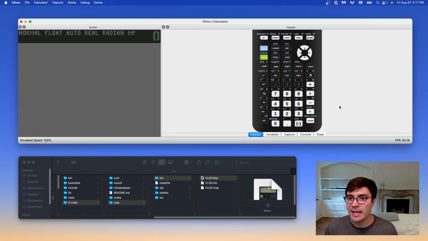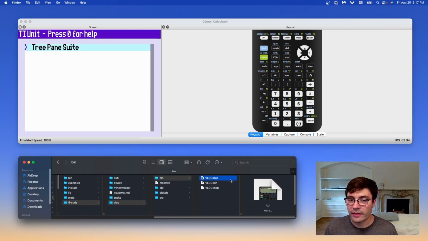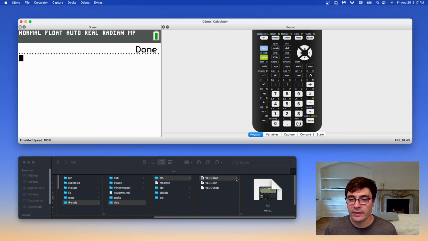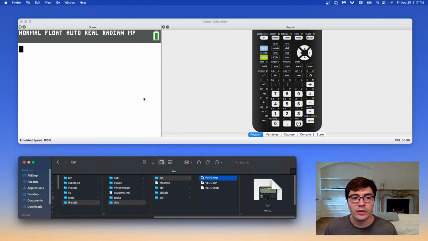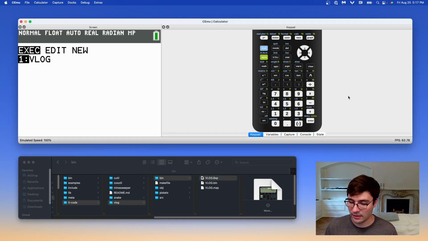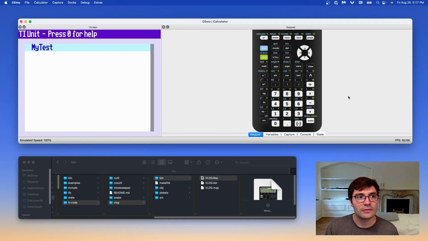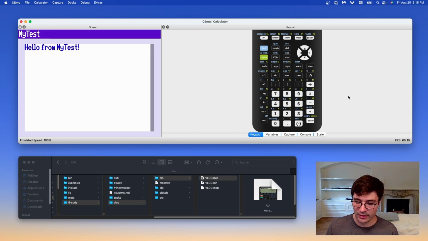Takes a second. Then we can come back to the emulator. Oh, that's wrong. Send it our new binary. Run it. Now we can see we no longer have the tree pane suite, but we just have one test, my test, the one we just created. And if we run it, we see it's successful. And again, we can hit 6 to look at the test log. And in the test log, we have hello from my test. Cool.